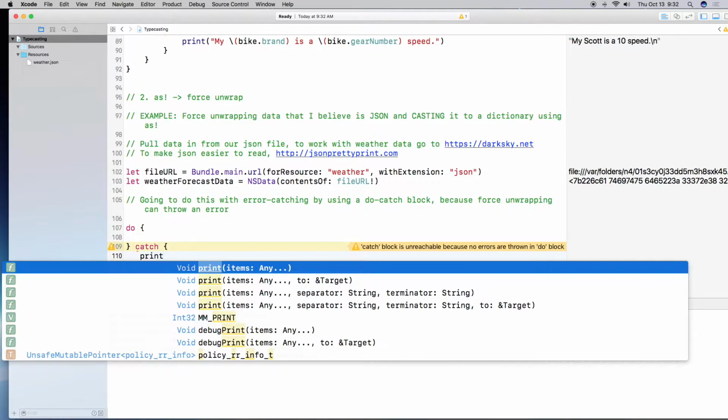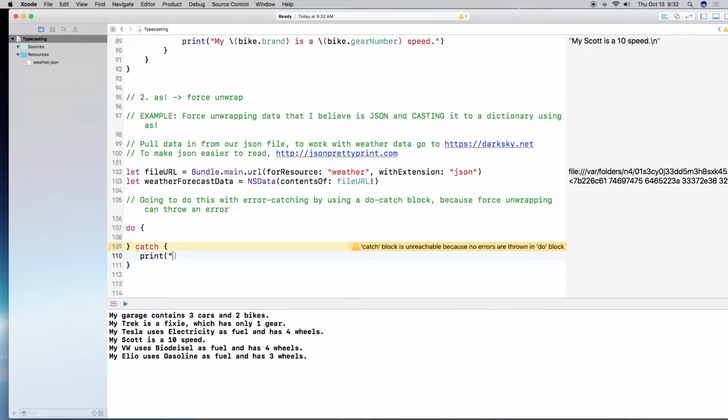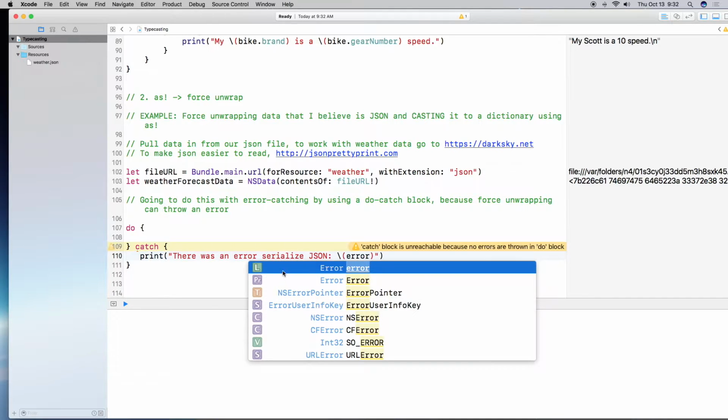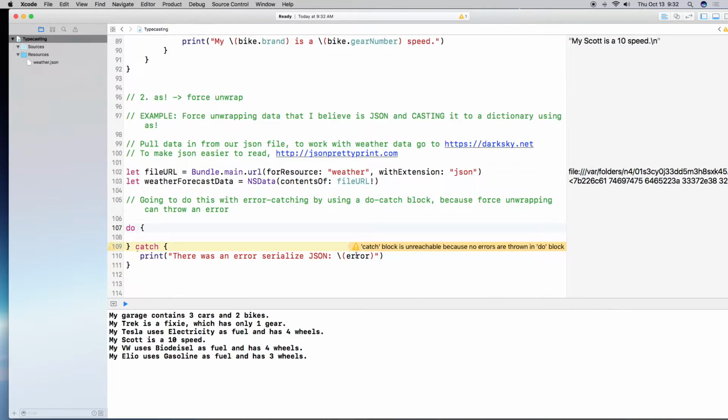So I'm going to do print, and I'm going to say there was an error. So what I'm going to do is serialize the JSON. So I'm just going to say serialize JSON. And this is what you need to print, which is just error. Again, if you're not sure what any of this means, definitely hold down the Option key and click over error. So basically, if there's any error, it will insert it here so that we can see it when it prints out.